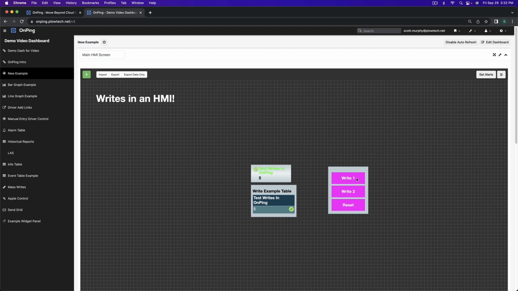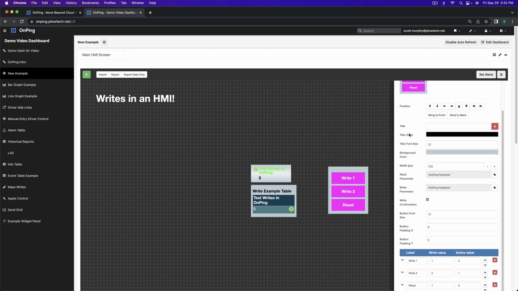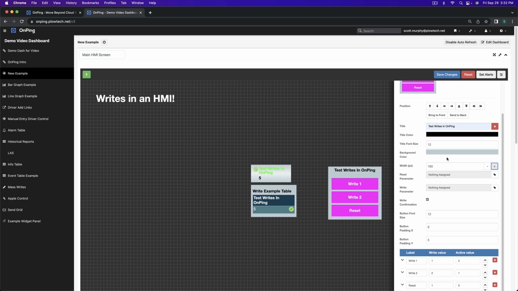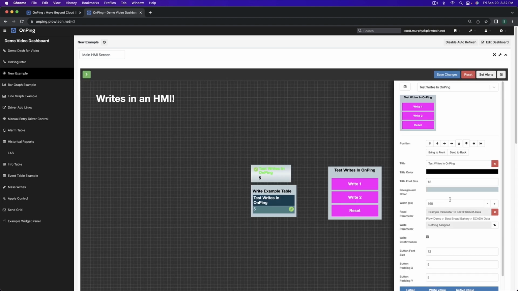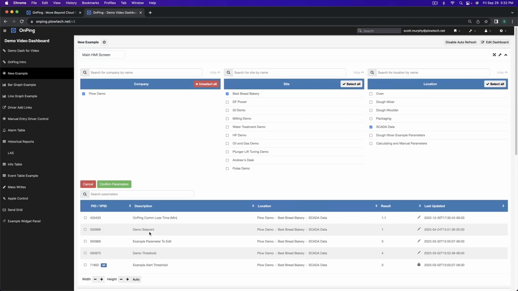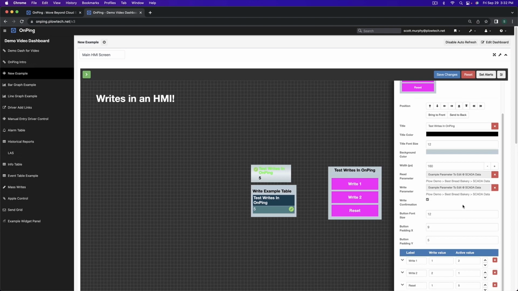Oh, and of course I forgot to assign a parameter. So here's the different values that you have. Again, font size, title color. I don't have a title, so I'll say test writes in OnPing, just like I've been writing everywhere else. Make my width a little bit bigger so it all fits. And then go ahead and add my read parameter in, which is going to be my example parameter to edit. And my write parameter. Notice this can be different. So you can read from one place and write to another. I'm not going to make them different though. I'm going to make them the same. And that is all I need.